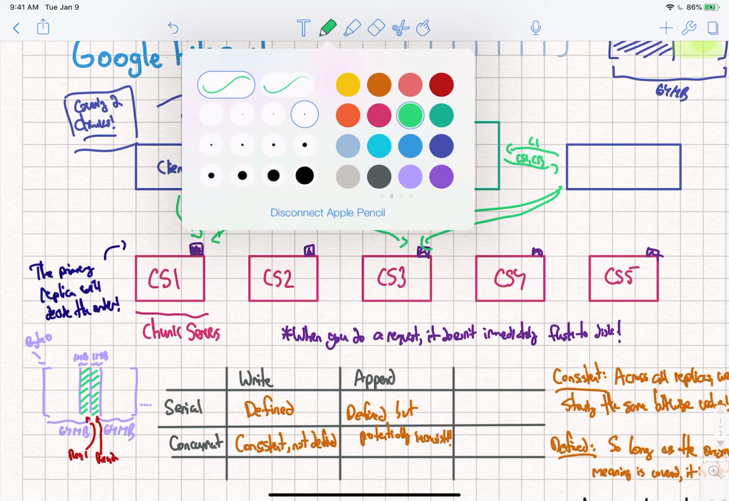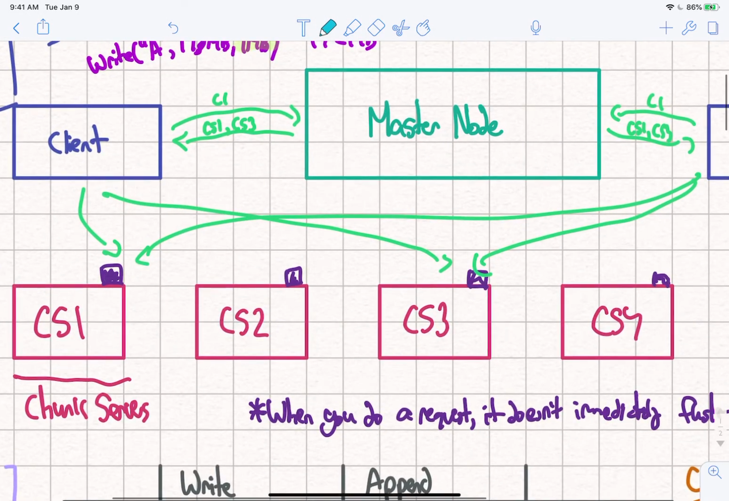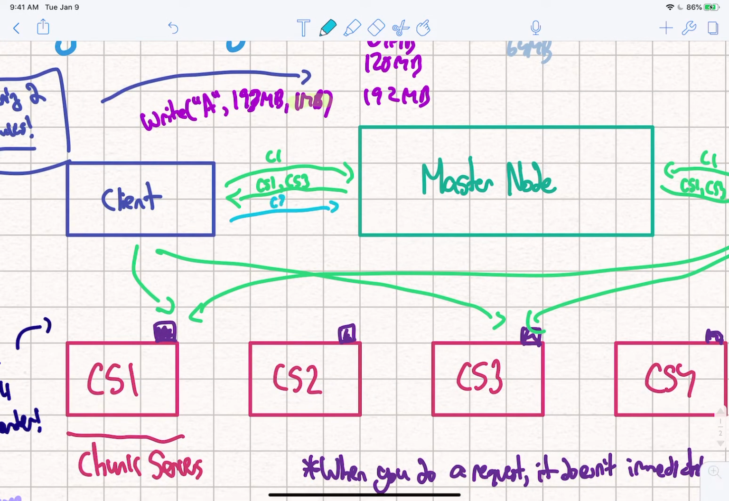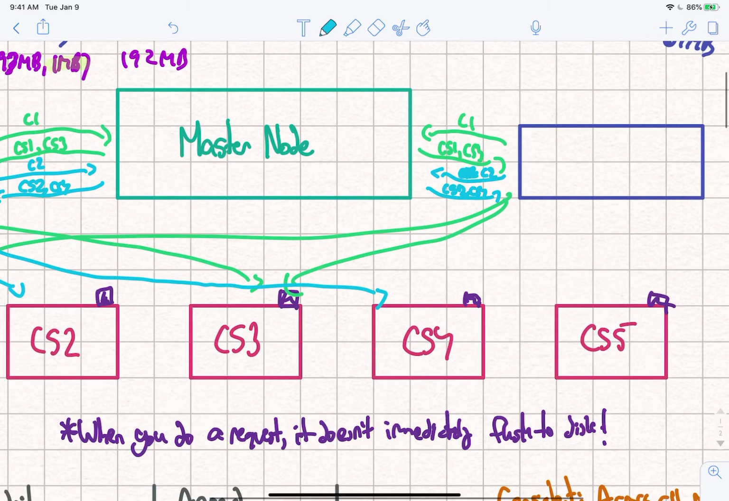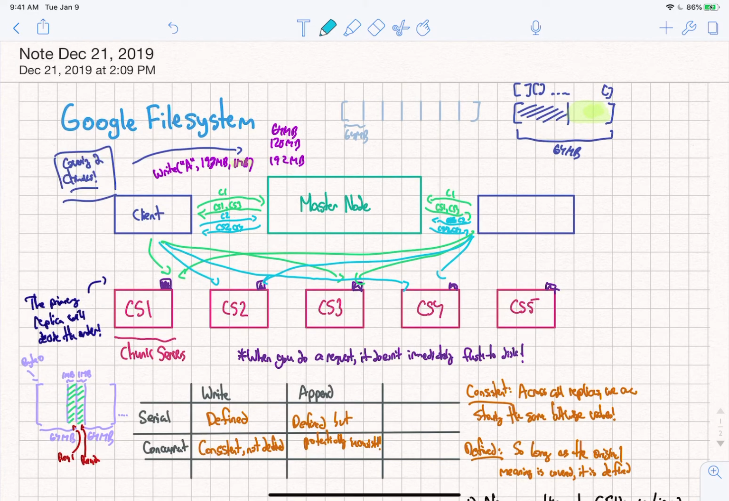But afterwards, I need to do my second request, right? So my second request will say, hey, I want chunk 2. And then this one will say, oh, okay, go to chunk server 2, chunk server 4. So my client goes to chunk server 2, and then to chunk server 4. Similarly, this guy comes here, chunk server 2, chunk server 4, and this person also does a request here. Okay, well, this sounds reasonable. This is what the expected behavior would be.